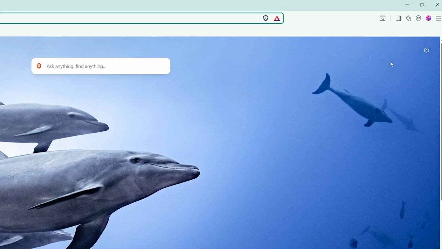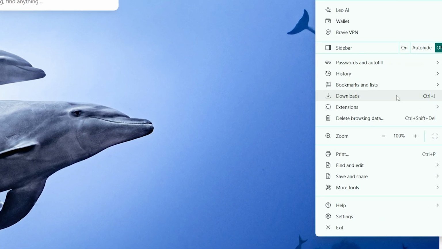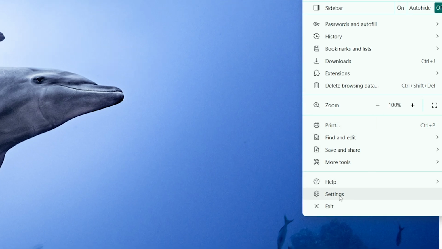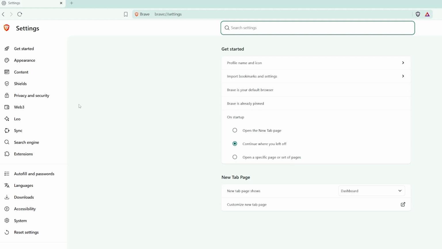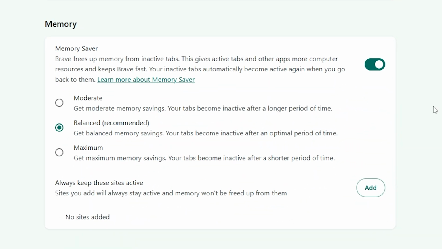First, open Brave browser on your computer. Next, click the three horizontal lines in the top right corner of the browser window and select Settings. Once you're in the Settings page, look at the menu on the left side and click System. In the System section, you'll find the Memory Saver settings.